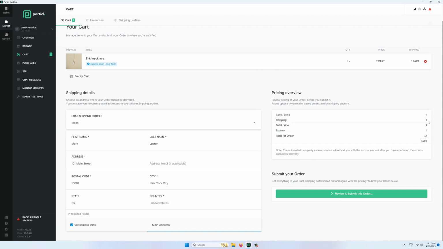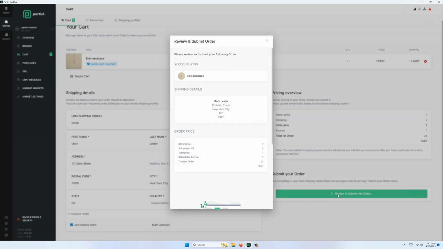Once ready to submit your order, click on the big Review and Submit button, review your order details, and then submit it to the seller. But here you might be noticing something. The required payment is twice as high as the total value of the order, including shipping.